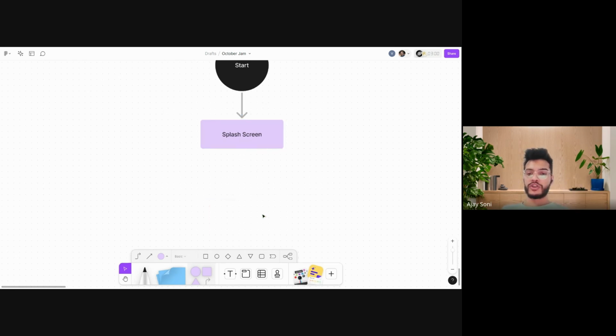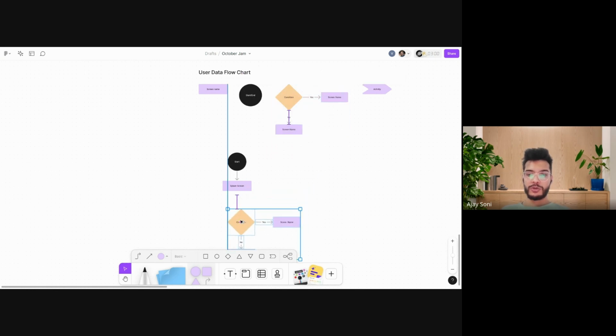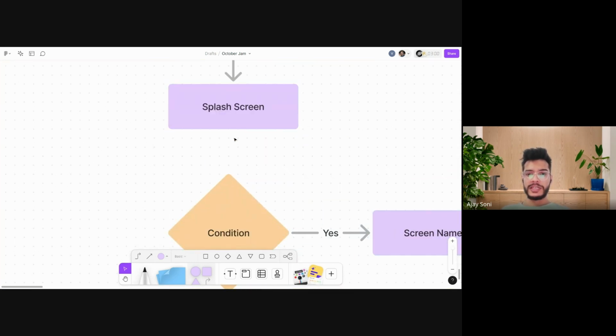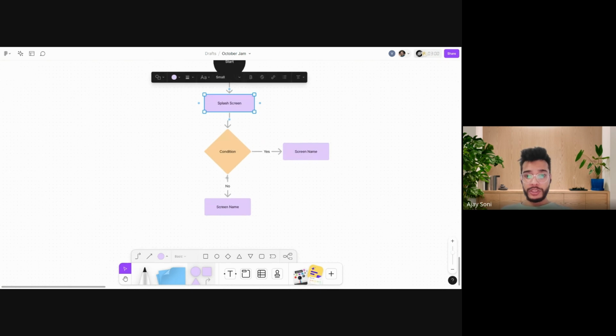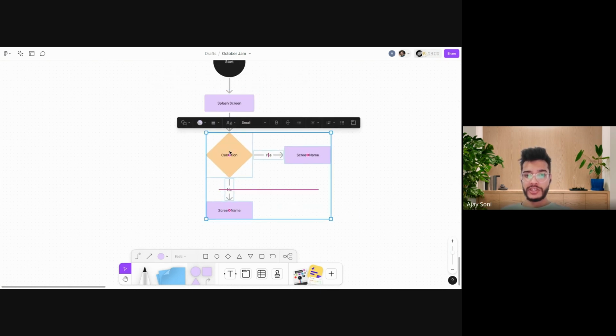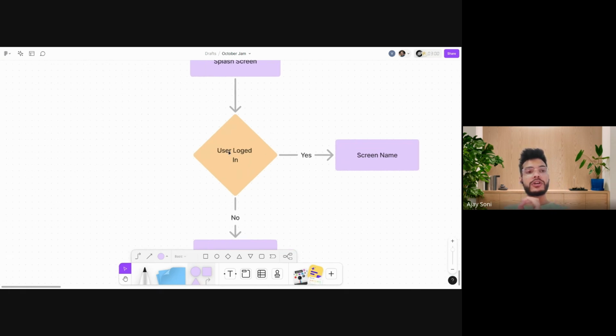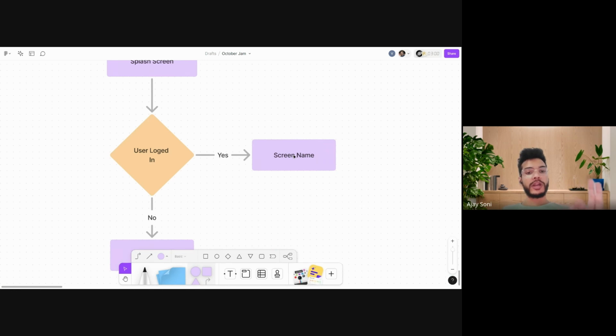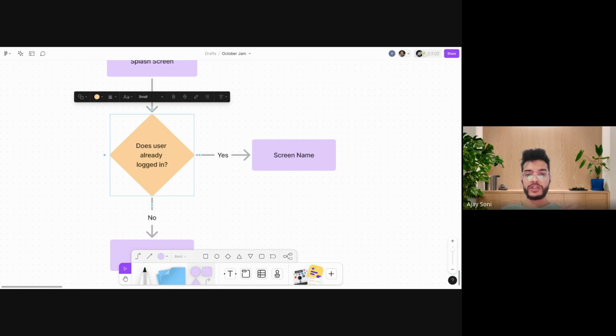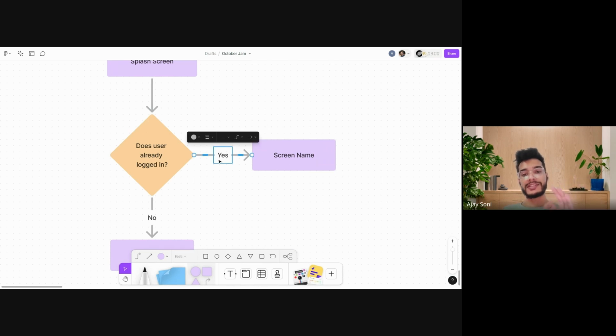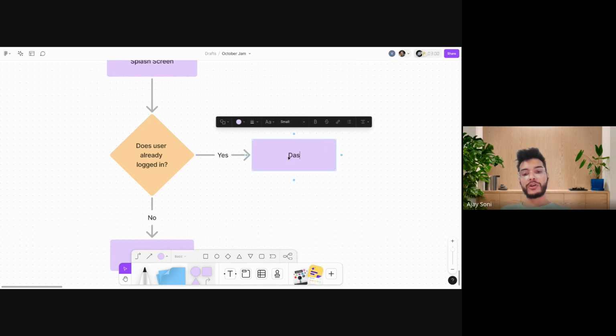So what is it going to check next? Now the condition comes. Let's copy this and place it here. After the splash screen, we have a condition, and the condition is: is the user logged in? If the user has already logged in, where are we going to land? The question is this one, right? If the answer to the question is yes, where are we going to go? We are going to our dashboard, correct?